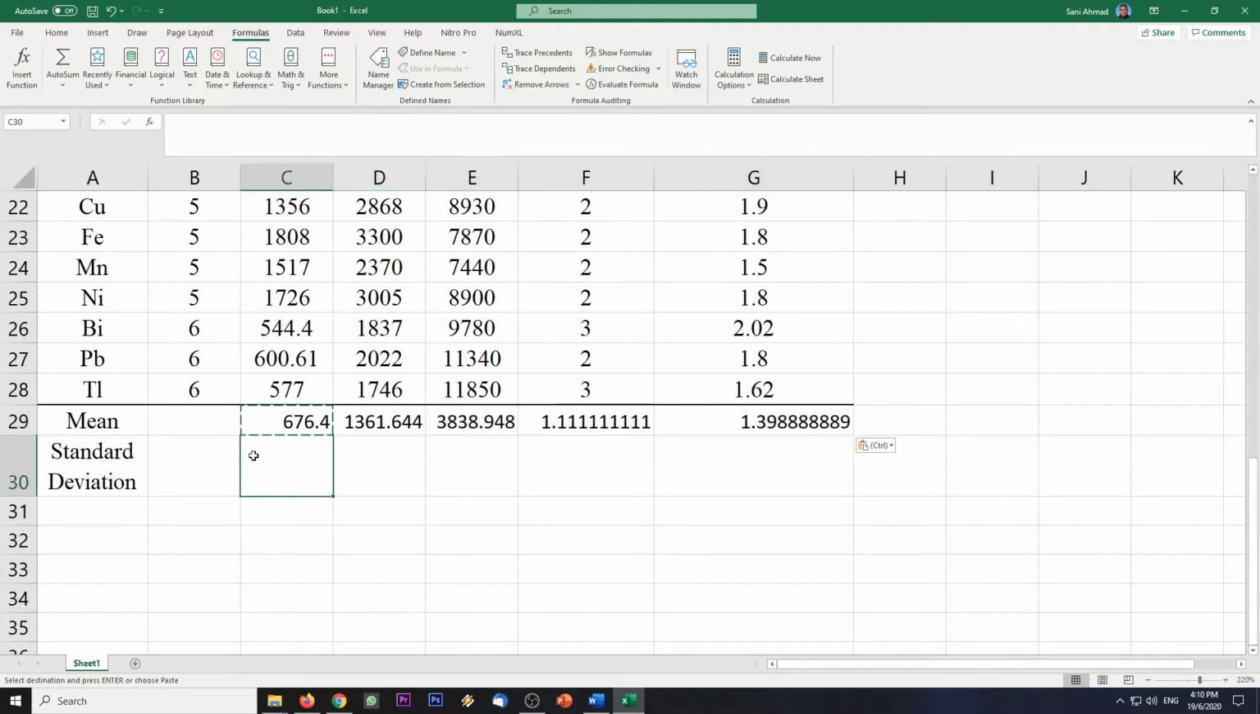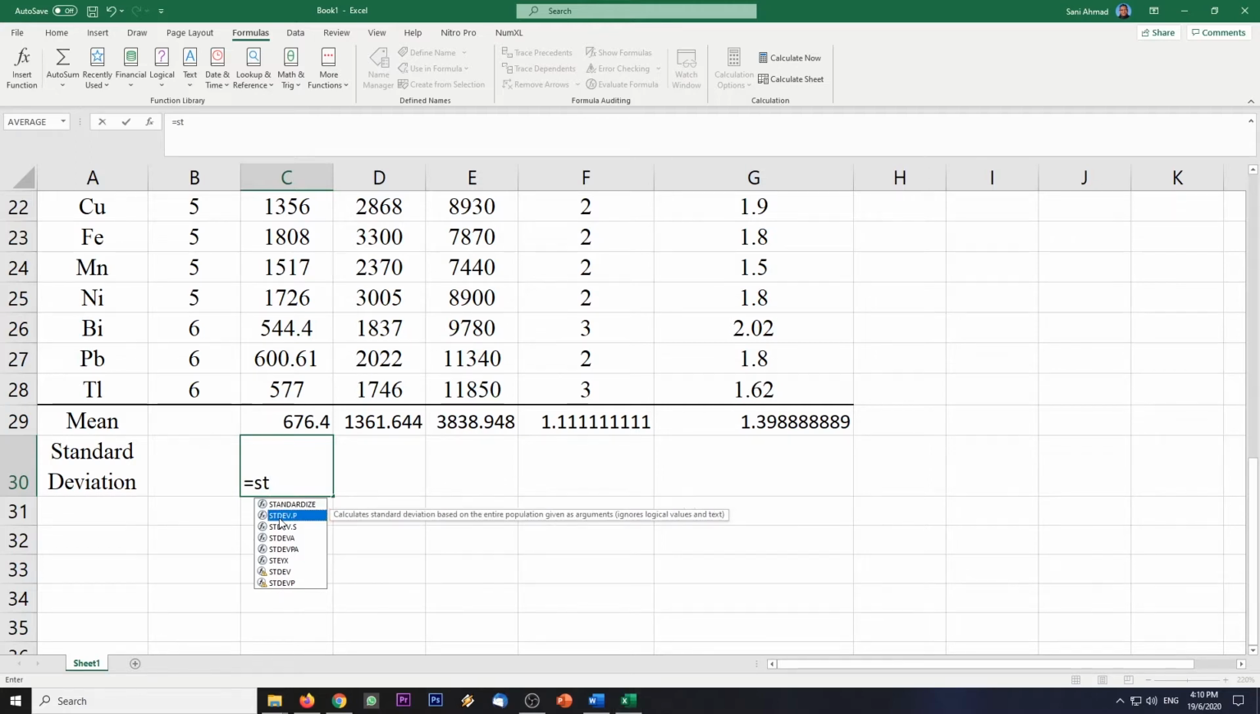Okay, and then you get the standard deviation. So how to get the standard deviation? You klik sama dengan, boleh cari macam tadi, enter, ataupun another cara is you klik sama dengan and you just type ST for standard deviation kan. So and then you can see a list of standard deviation types. One is STANDARDIZE, STDEV.S, STDEV.P, dan seterusnya kan.